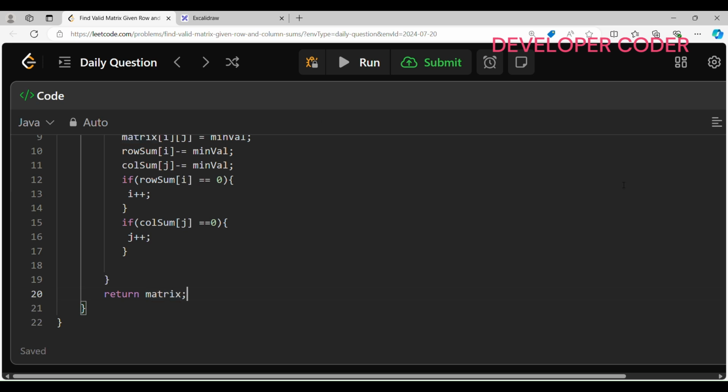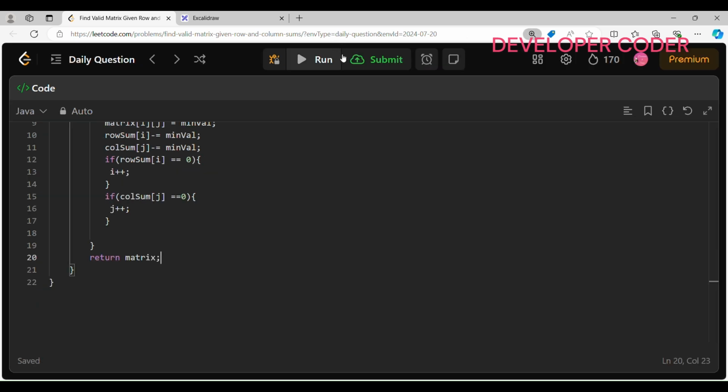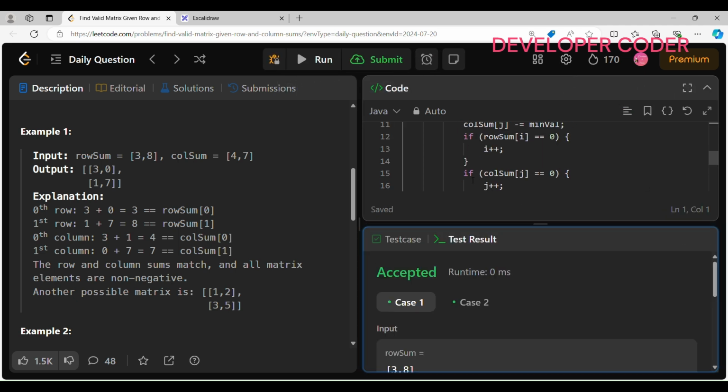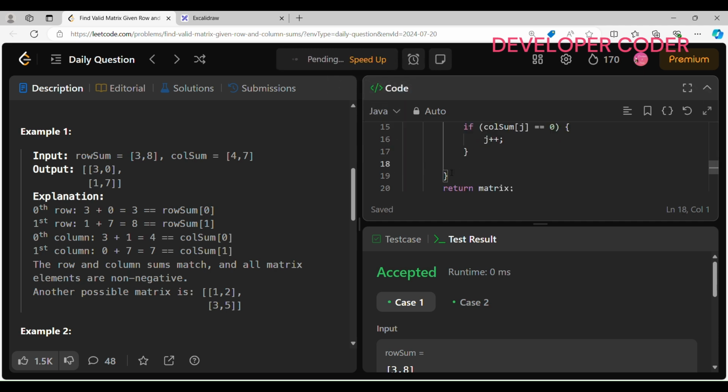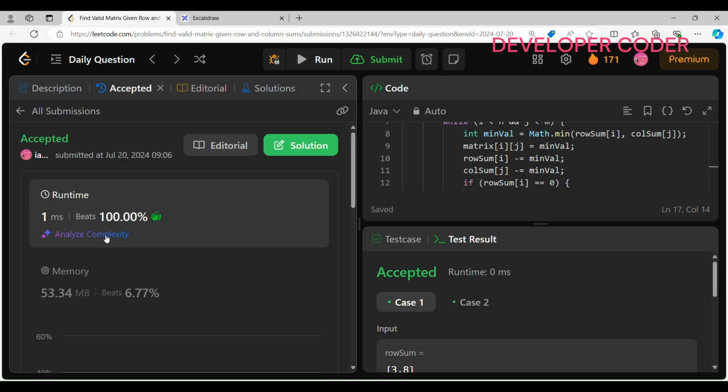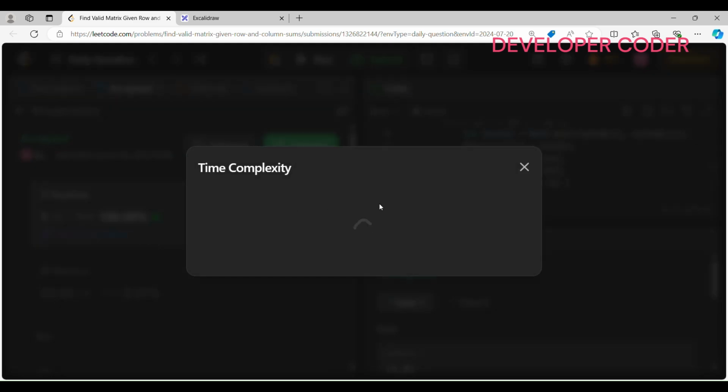Okay, so now let's try to run it and see if there are any code issues. So all the test cases have been accepted. Now let's submit it. So see, our solution is accepted, right? And the time complexity for this problem is nothing but O of n plus m, right?